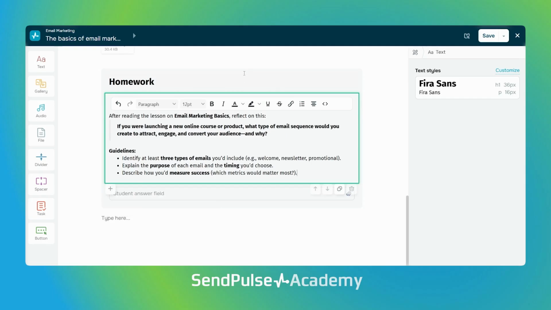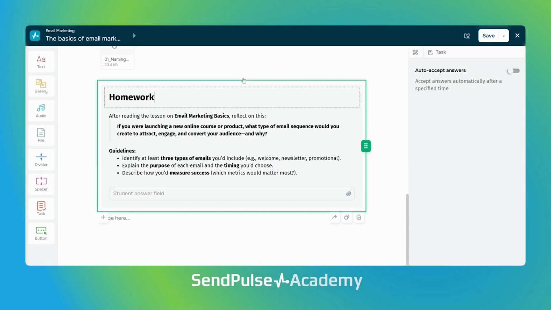Let's enable the Auto Accept Answers feature for simple tasks to avoid manually grading every submission. Activate the toggle in the right panel and set the time when the answer will be accepted after submission, either immediately or after a certain delay. The After option means the assignment will be automatically marked as accepted after the chosen time period. Assignments without this option enabled can be graded manually in the assignment answer section.